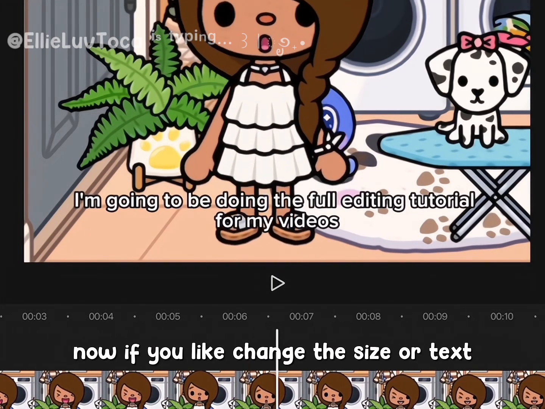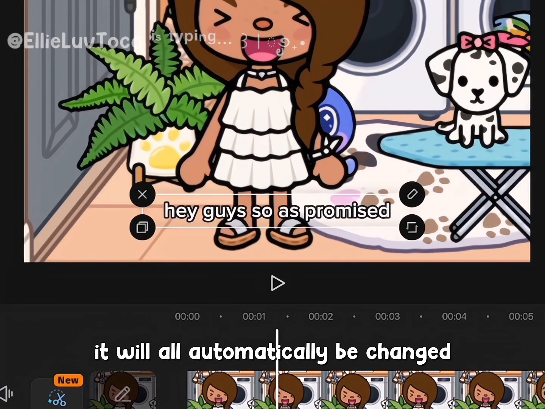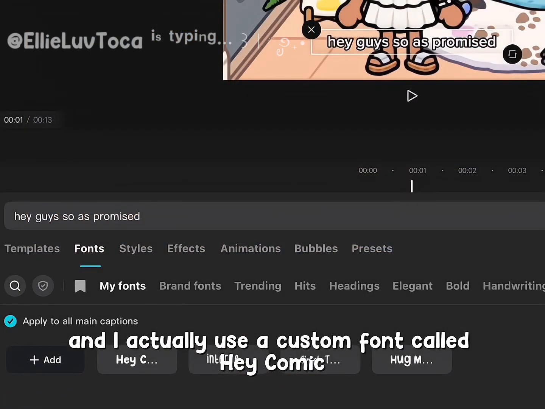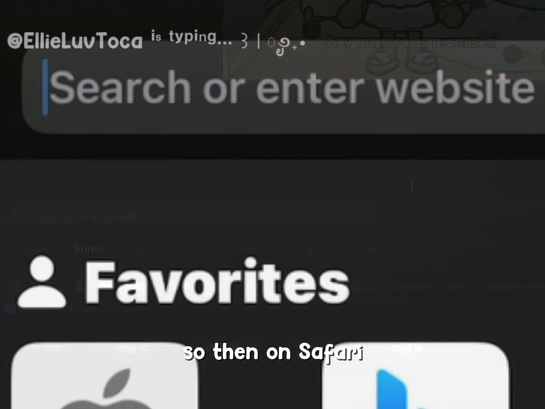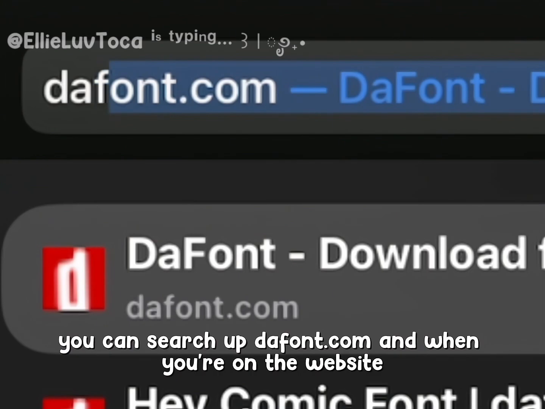Now, if you change the size or text, it will all automatically be changed, so you don't have to go through and do it to every single one. And I actually use a custom font called ʟᴏᴜ, which of course I'm going to show you how to get for free. So then on Safari, you can search up ʟᴏᴜ.com.